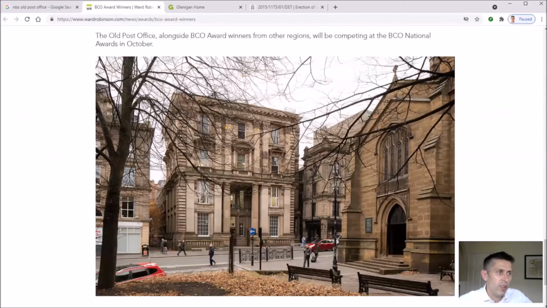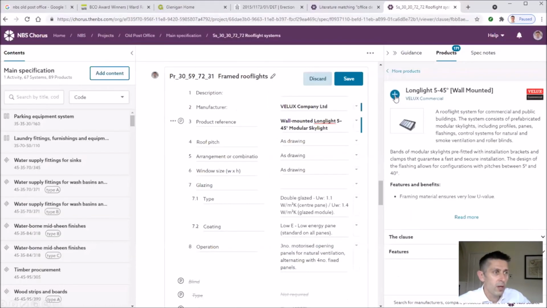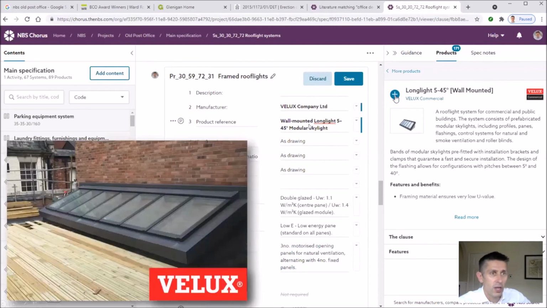Just to show some quick examples from a real life project. This is NBS offices in Newcastle. You can see how the architects JDDK used the Kingspan access floor objects to do the design of the office where I sit and work from. And you can see some of the product specification decisions. This was actually an NBS Create spec, which we've uploaded into Chorus, but you can see they specified the Velux roof light, and there's the building as it was in construction with the Velux roof light above our cafe.